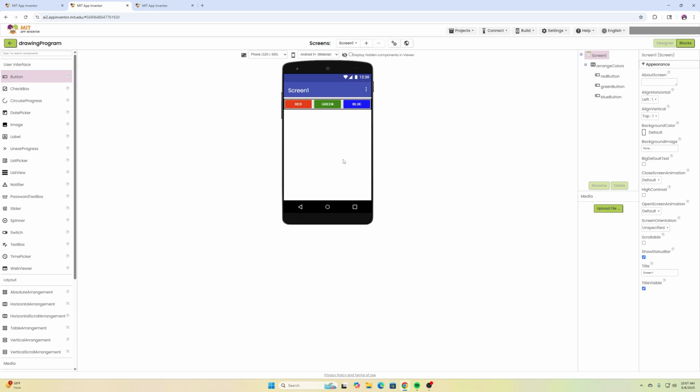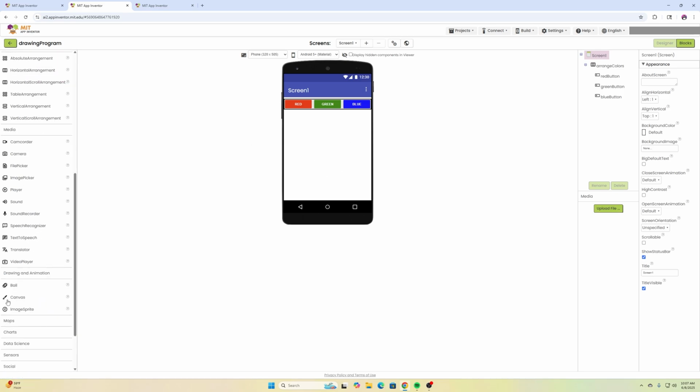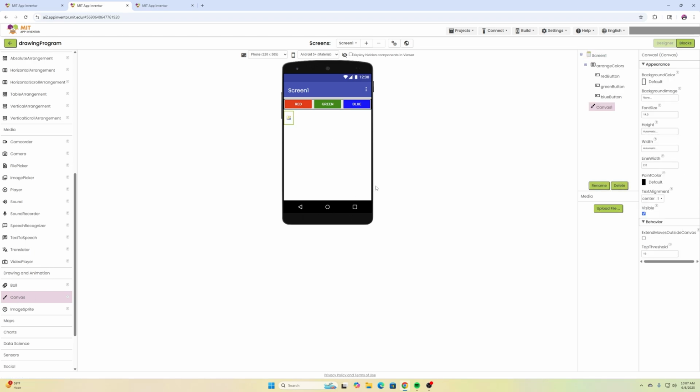Okay, now we need something. We need an area to draw on in here. Drawing and animation. Here we go. Canvas right here. So I'm going to bring my canvas in from my drawing and animation section. And for the height of this, I'm going to give this a height of 300 pixels. Let's maybe try 250 pixels. There we go. And the width is going to be fill parent just like the other. And the background color is going to be white.